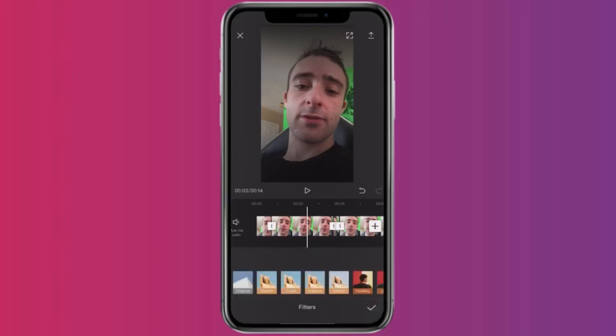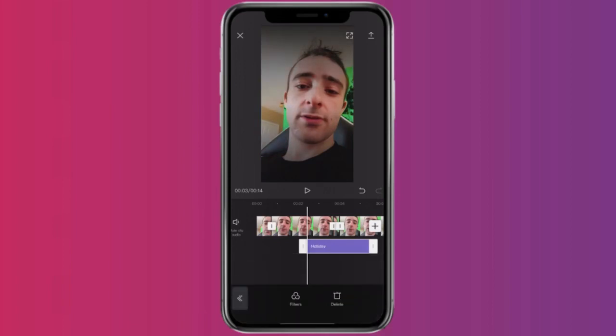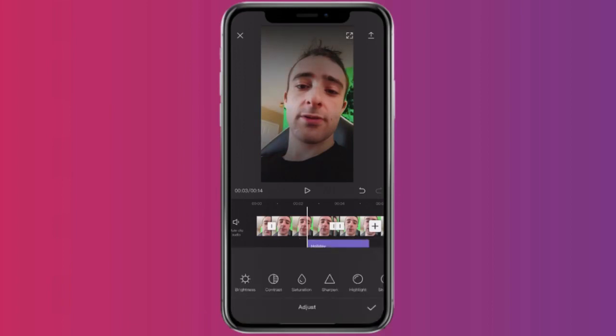You have different filters. Like, there's so much you guys can do. It's crazy. Saturation, contrast, sharpen, highlight, temperature. Oh wait, is it fade? Let's see, fade.